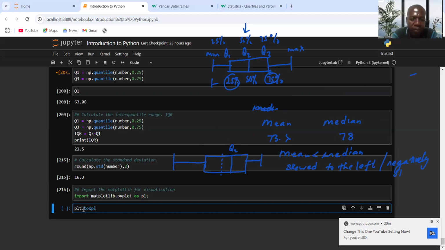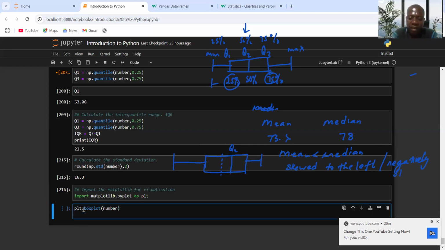plt.boxplot. I need to do a box plot of what? Of the numbers. I need to construct a box plot of the numbers. And let me give a title to this. So I'm going to say, this is a box plot for the number of liters of diesel purchased.